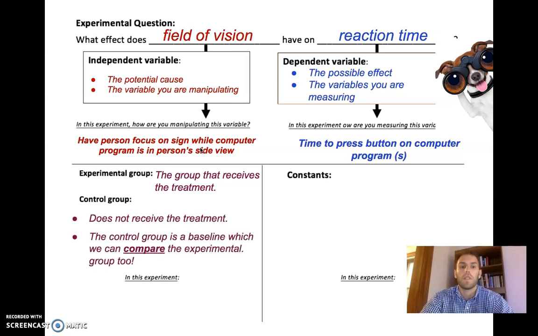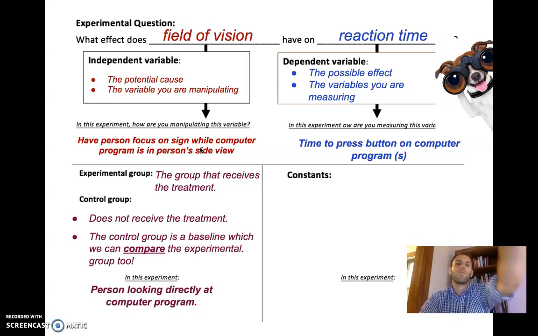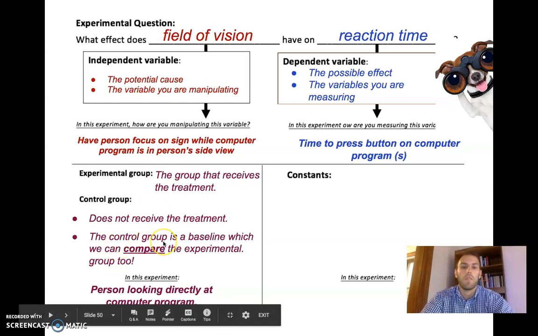A control group does not receive the treatment. In this experiment, it means that the computer program or the screen that we're reacting to is right in front of us. So why would we do this? The control group is going to be the baseline, which we could compare the experimental group to.